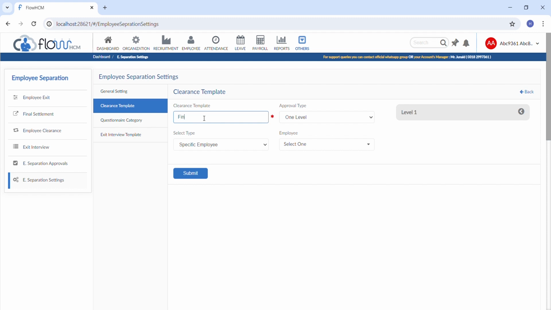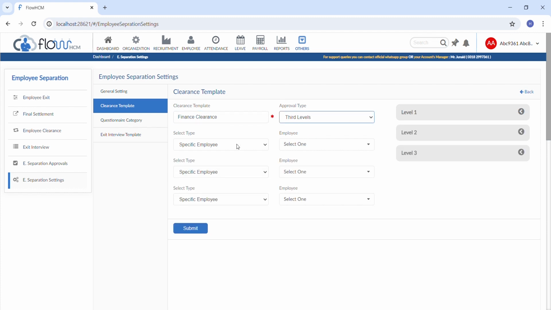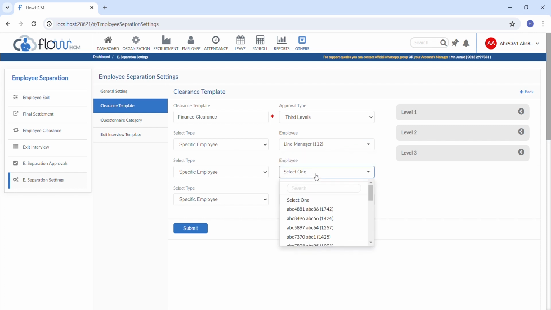Enter the Clearance Template title. Select the Approval Type Level for clearance. Specify the employee and employee types for the clearance level.